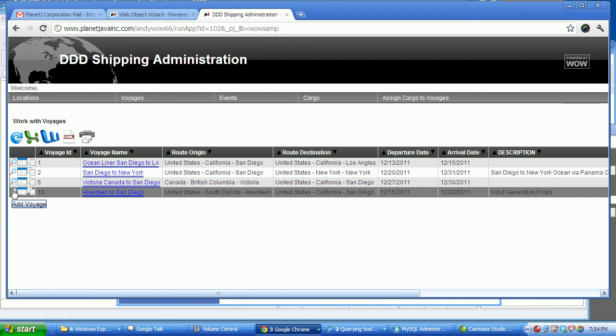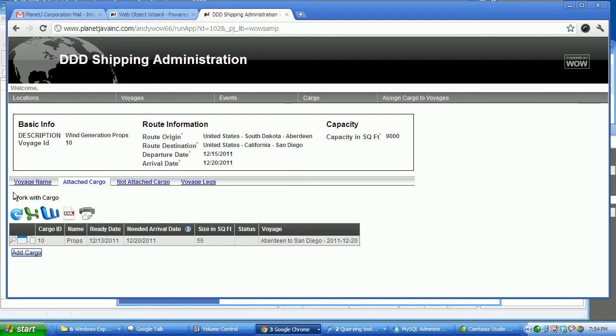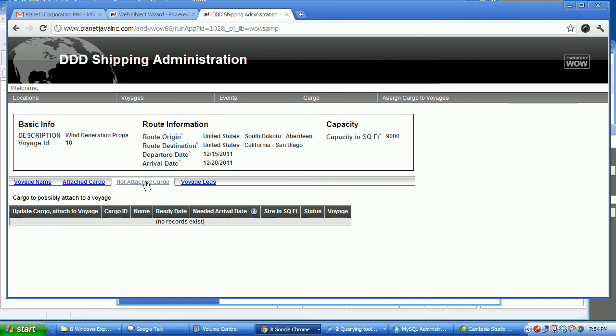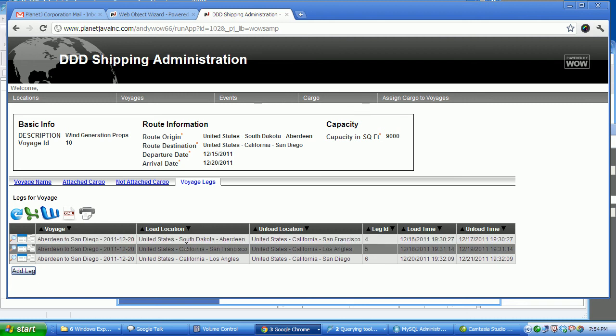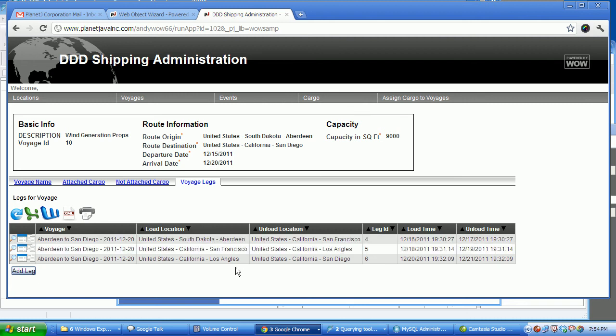For example, here's Aberdeen to San Diego, and from here you can see what I called attached cargo. This is the cargo that's been attached. Not attached cargo is potential cargo that could be attached. And then you have your voyage legs. The legs are Aberdeen to San Francisco, San Francisco to LA, LA to San Diego to complete those laps. So that's locations.